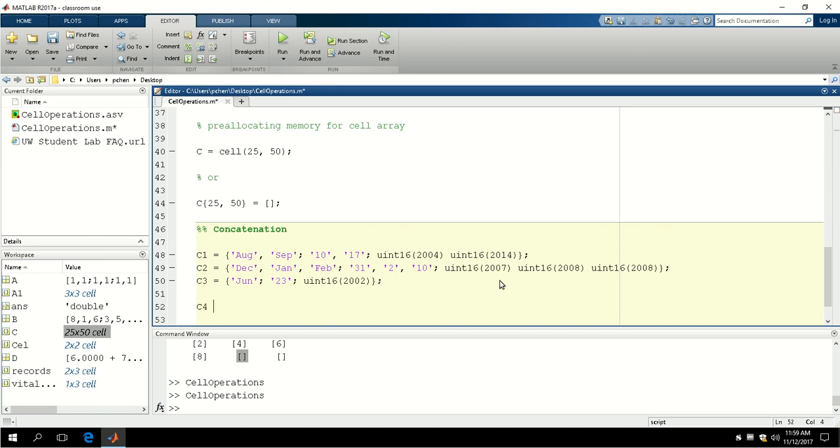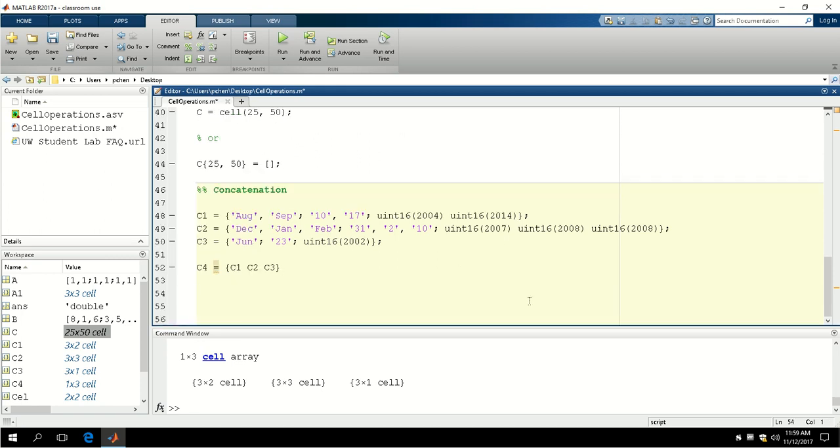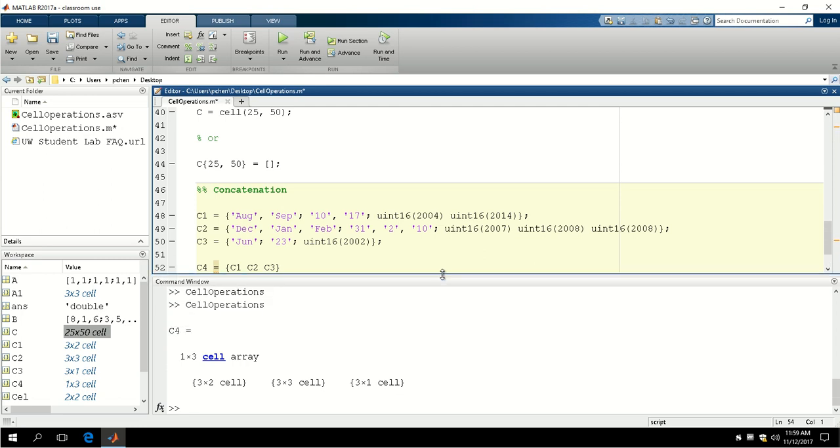That's C4. So how are we going to do the concatenation? Let's use curly brackets, and then C1, comma, or space, doesn't matter, C2 and C3. And then let's see what's going to happen. Hold down the control key and press enter. So C4 is going to be a 1 by 3 cell array. So C4 is going to be a cell array, right? It's curly brackets. And then inside of this C4, we're going to have 3 different cells. It's a 1 by 3 cell array.